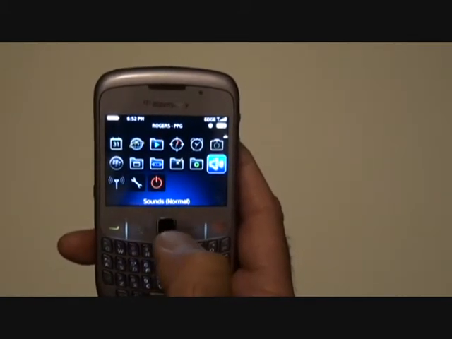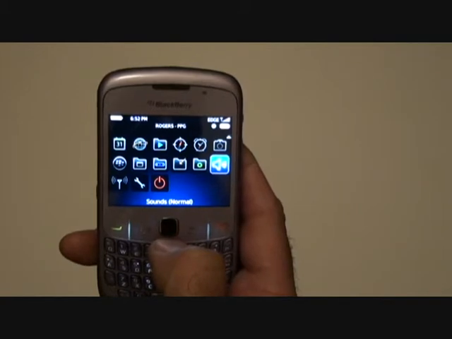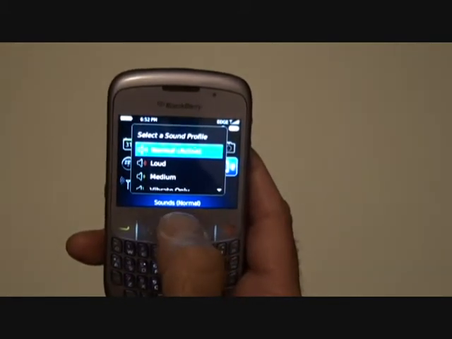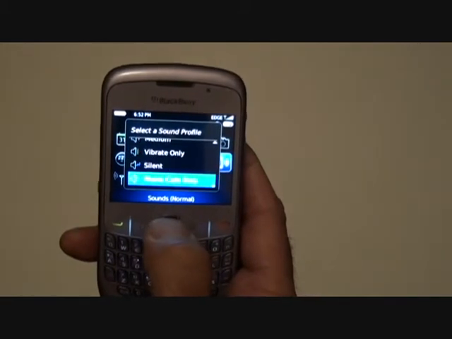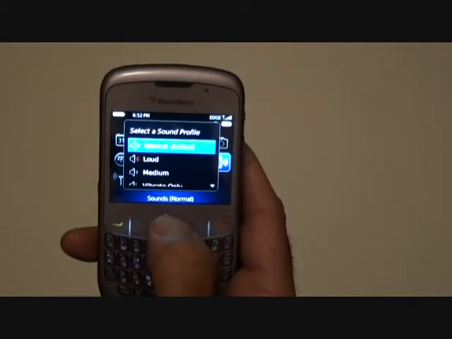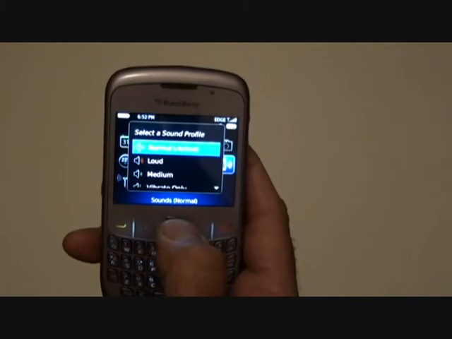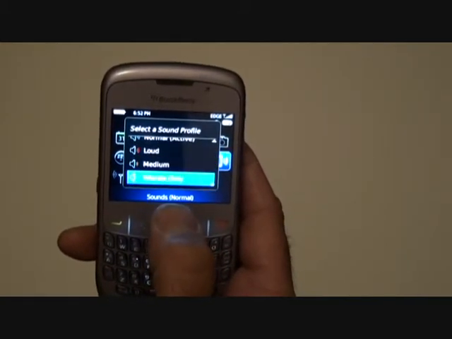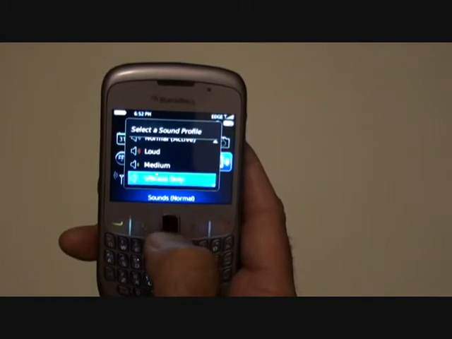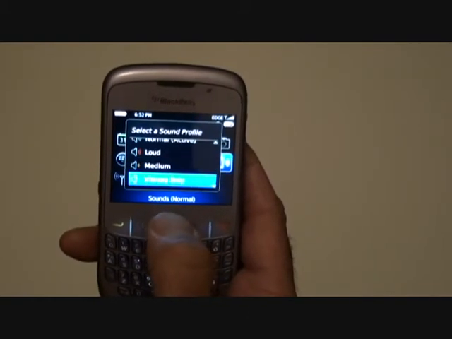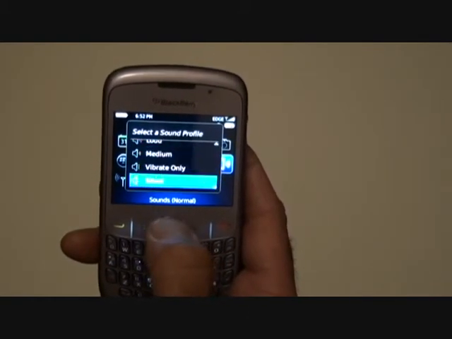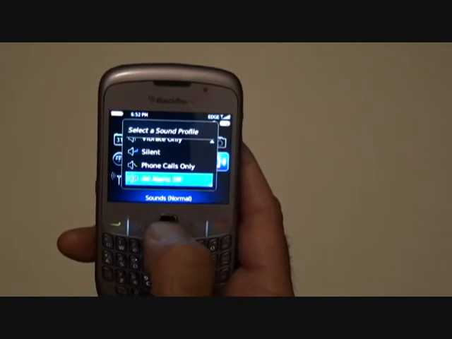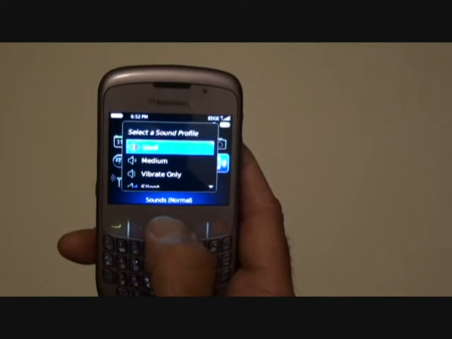Sounds. I'll do a little more in-depth one, I think, on this one at a later date, but for now, your sound profiles are preset from the factory. You've got a whole bunch of them here. Most of them come shipped with normal. You can adjust all these sounds, but that's, as I said, probably for another day. But for now, if you want to select either normal or vibrate or silent when you go to bed or phone calls only, you can just click on those.